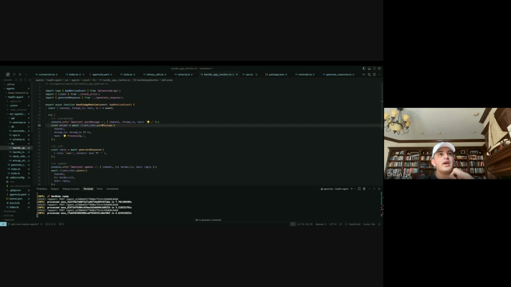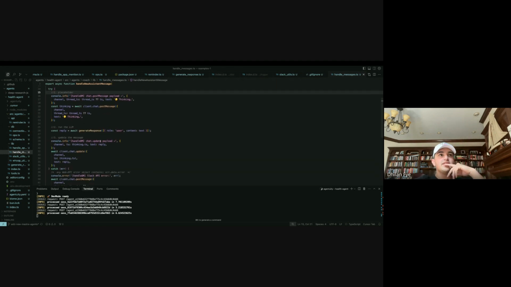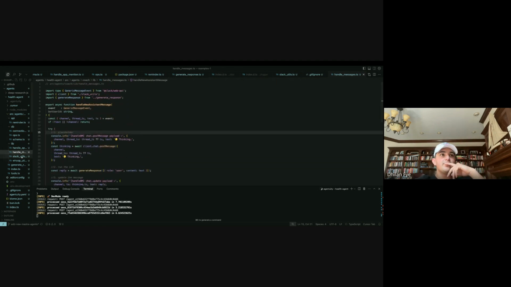Then we have everything related to Slack. We have handle at mention.ts, which handles the at mentions in channels and replies in the thread using the GPT generated output. Then we have handle messages.ts, which handles the incoming Slack DMs. It posts a placeholder and then updates it with the final GPT reply.